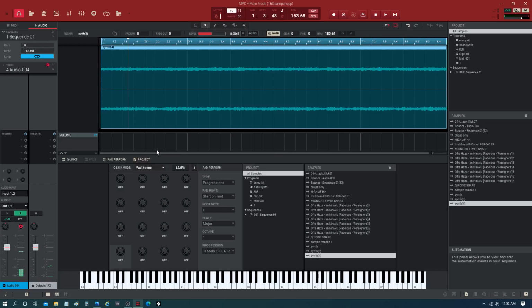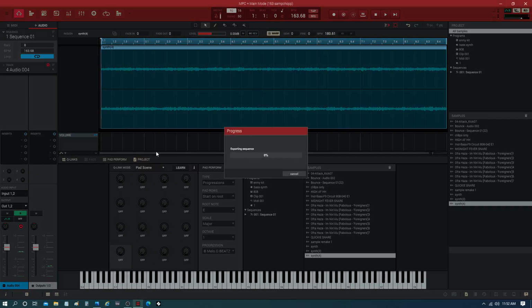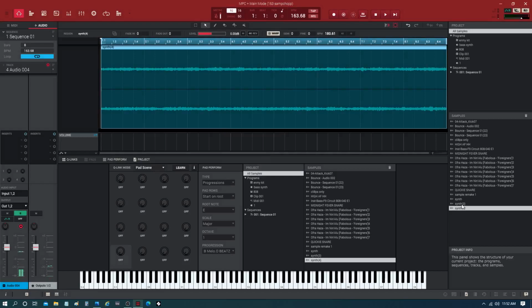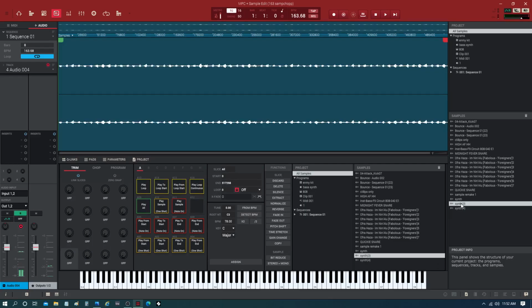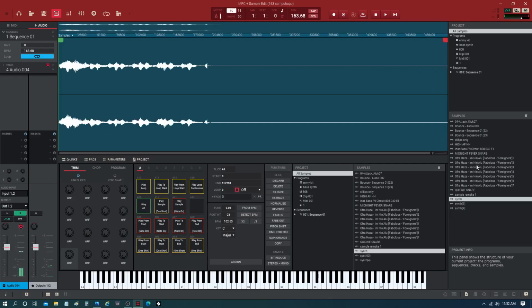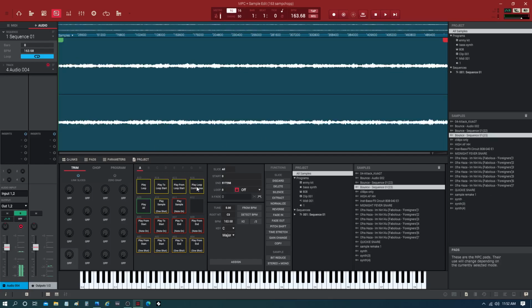I think you want to hit alt shift S, and that will export the sequence. So if I go back to my sequence, double click, and that's not it, that's the one for the tutorial, and oh, it's up here, bounce sequence 23. So if I listen to this, that is actually the warped version of what I just did in the audio track.